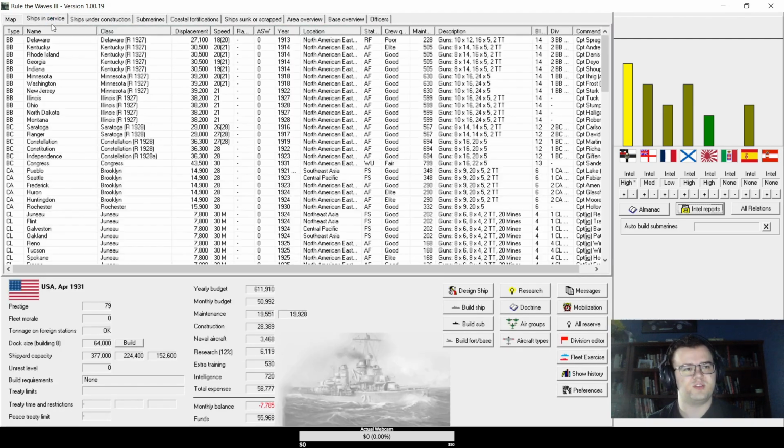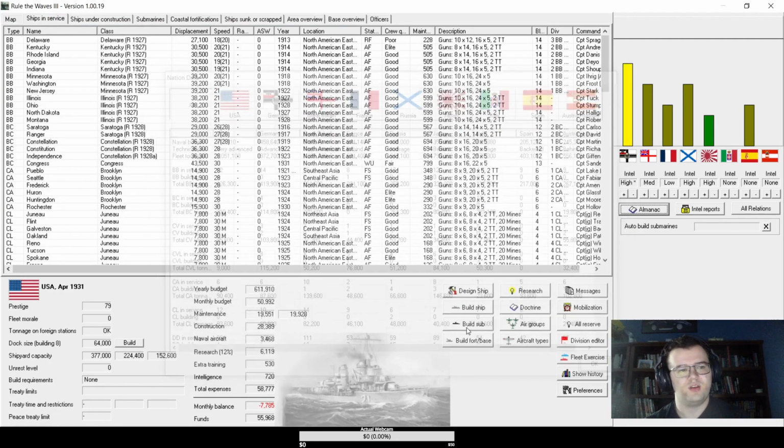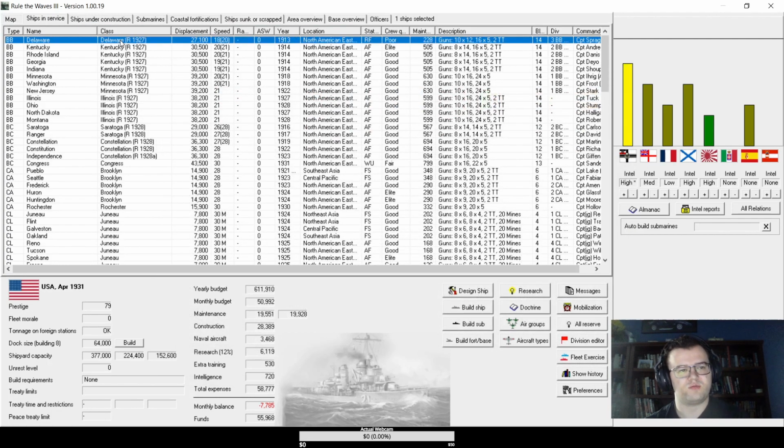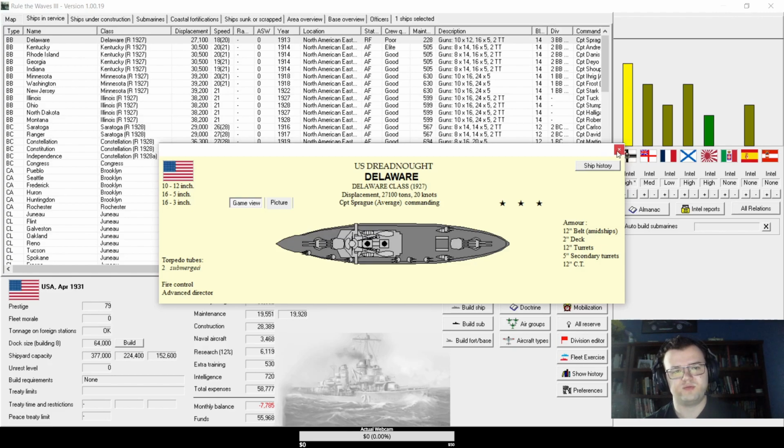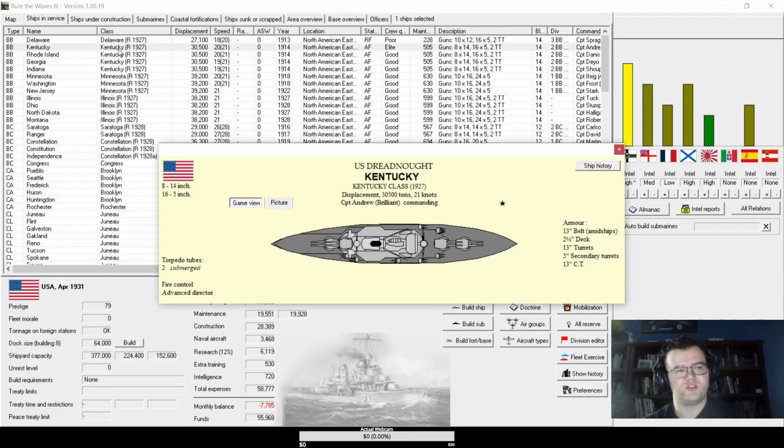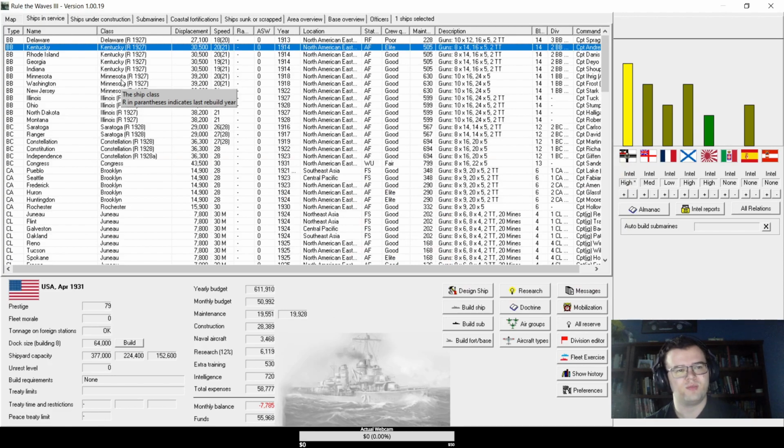Yeah, my ships in service: we have a total of 12 battleships, of which we still have these very old 12-inch armed USS Delaware, plus four Kentucky class, which have 14-inch guns. They're a little thin on the deck armor for modern combat, but I don't have anything to replace them yet.